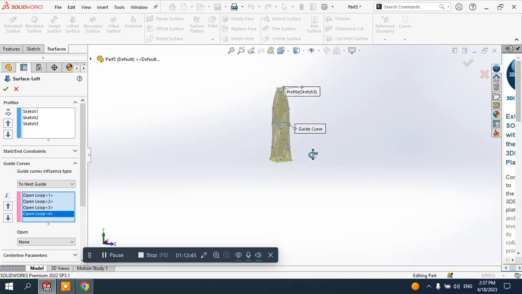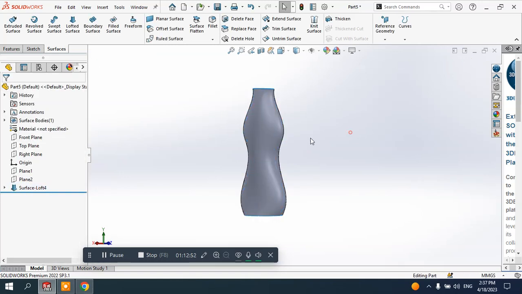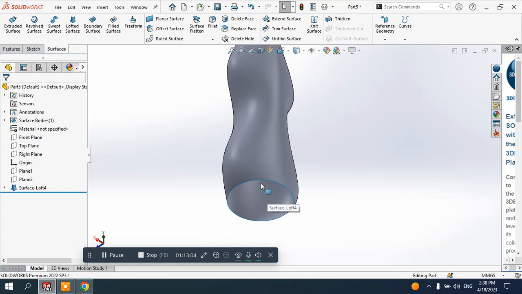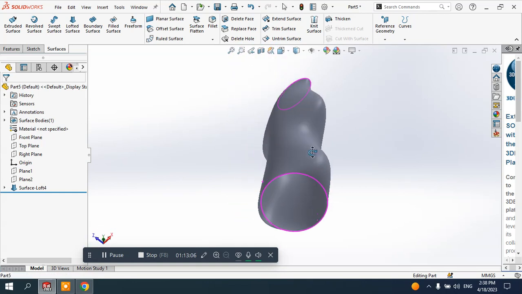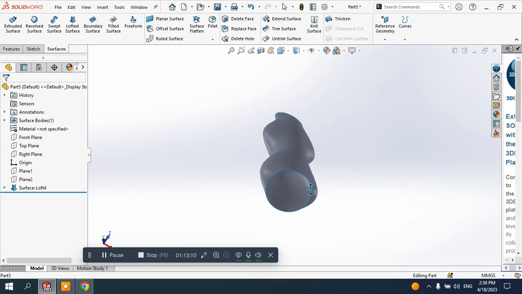Click OK. So now I control the body from the 4 sides. I will click here the OK to see the result. So this is the element here. So now here you see lower part is open here. But we can close this lower part like the bottle element.